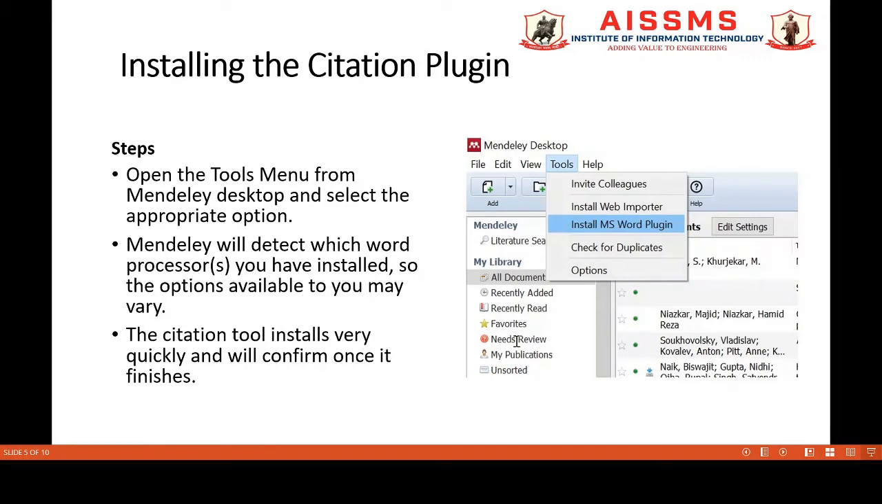Installation of citation plugin. Ensure your word processor is closed before attempting to install the plugin. Open the Tools menu from Mendeley desktop and select the appropriate option. Mendeley will detect which word processor you have installed, so the options available to you may vary. The citation tool installs very quickly and will confirm once it finishes.